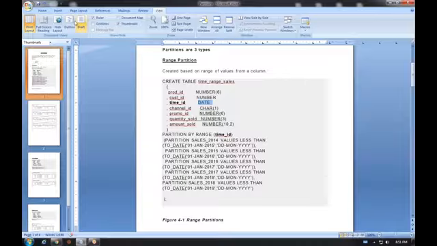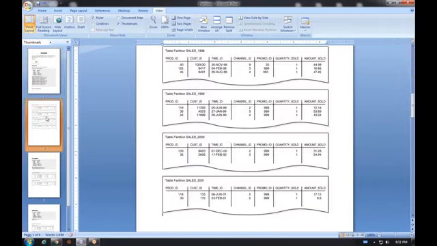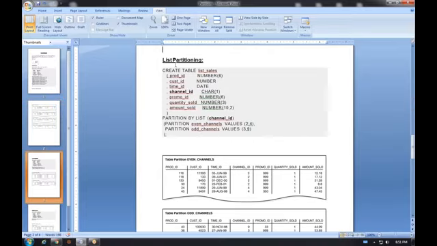Next, see, if you create a time-based partition, see here, 98-year sales under one partition, 99-year sales under one partition, 2000-year sales under one partition. It will maintain the data like this. This is range partition. Next partition, list partition. What is list partition?